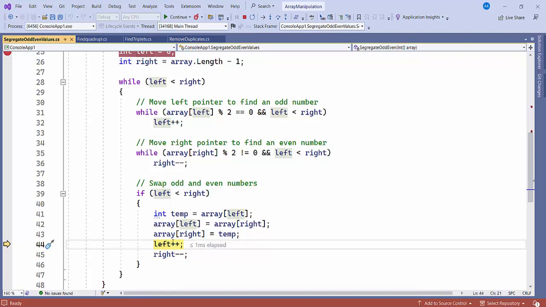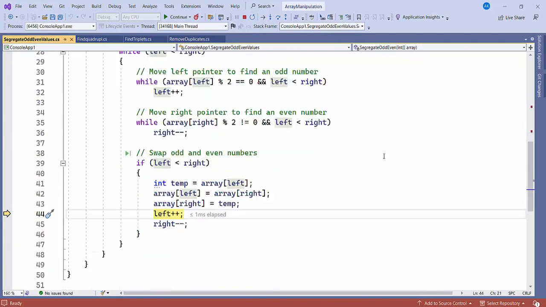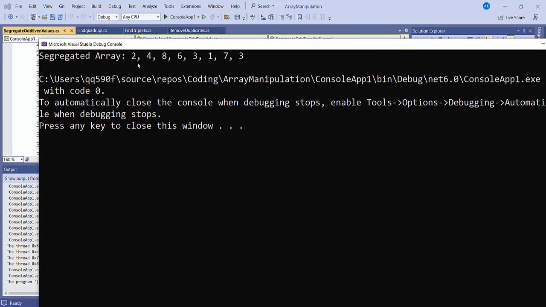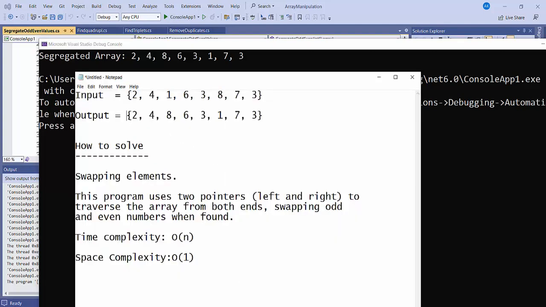Okay, that's fine. Now I'm just increasing the value. Left will be increased by 1 and right I will decrease by 1. We'll do the same thing until the whole array is completed. Okay, so I'll put a breakpoint and continue here. We'll see the output. So now you can see the output, right? 2 4 8 6 3 1 7 3. So this is my input and this is my output.